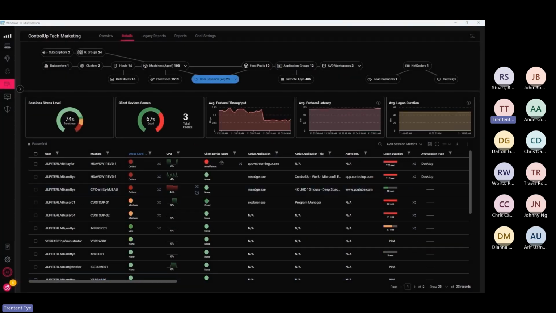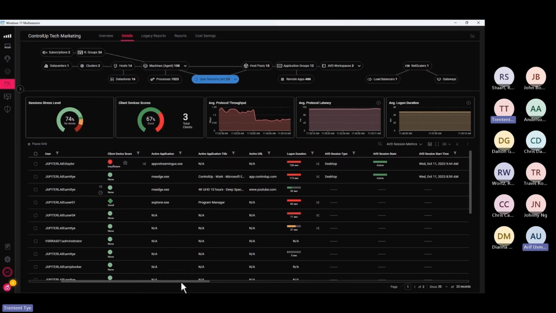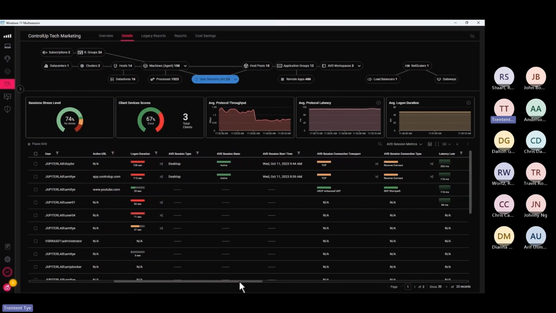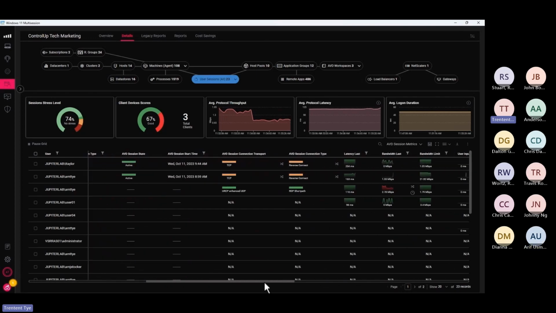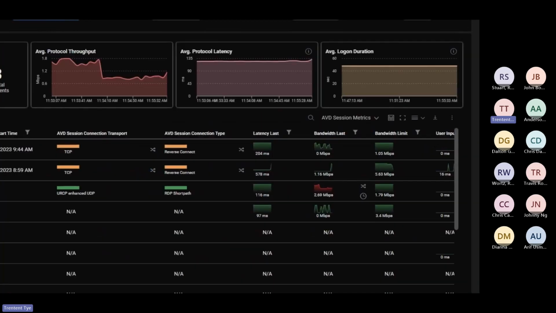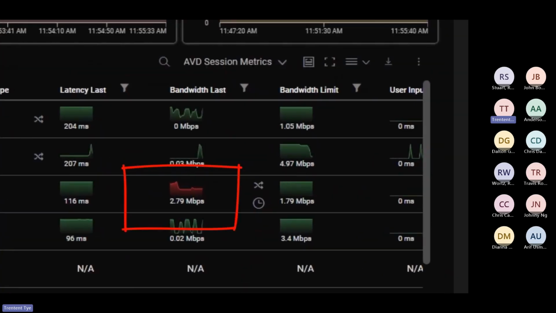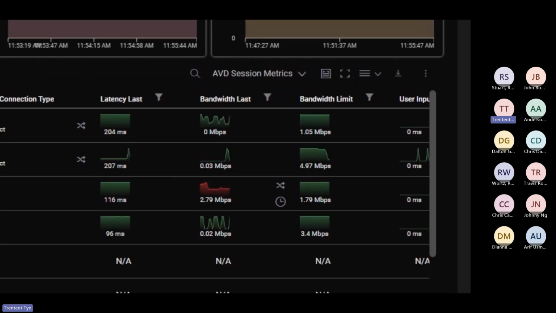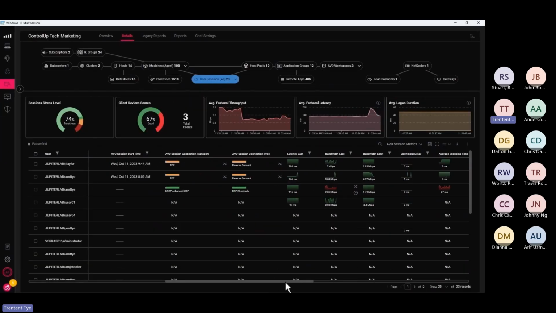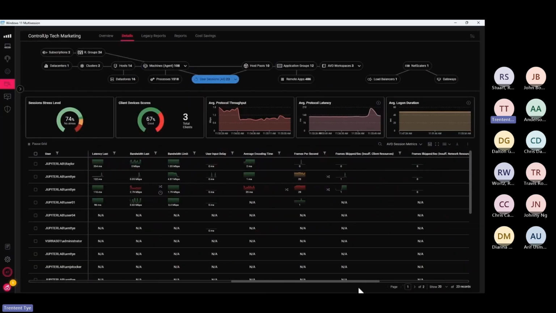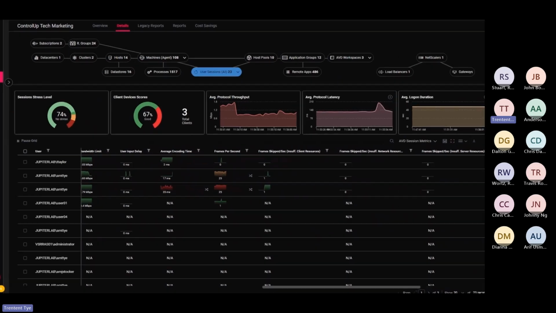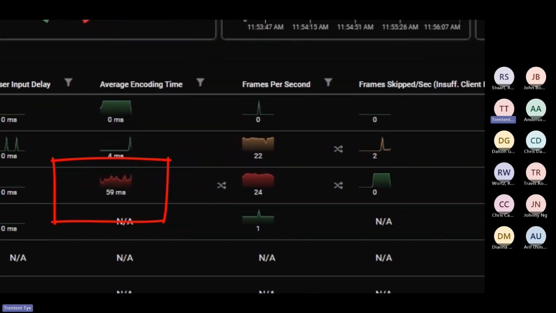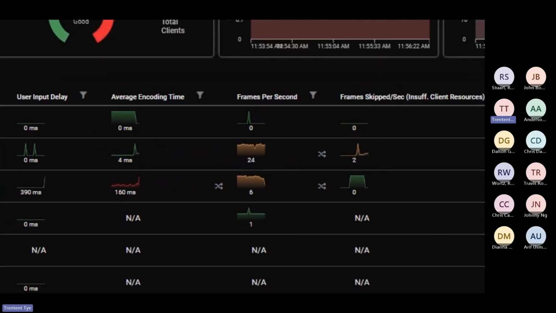The metrics and display within ControlUp can be customized to show almost anything you want. I've created a set of columns called AVD session metrics that show me metrics related to the performance of an AVD or Windows 365 session. Scrolling right, I can see one of my sessions is consuming bandwidth, helpfully color-coded in red. Continuing right, I can see the average encoding time for each frame is quite high. To achieve a fluid response of 30 FPS, the value needs to be 33 milliseconds or lower. It looks like I exceeded this value.